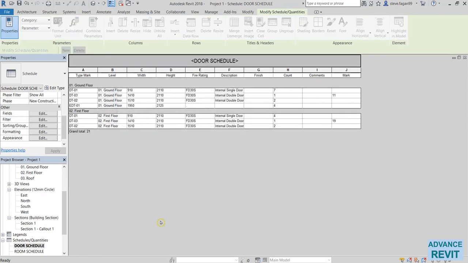So press OK. Now you can see our schedule has become a lot smaller. So first off, it's grouped together by ground and first floor. So first it's grouped by our level. Next, it's sorted by the width, so the smallest first, and they are no longer itemized. So all of the 910 doors are grouped together and the count is displayed.